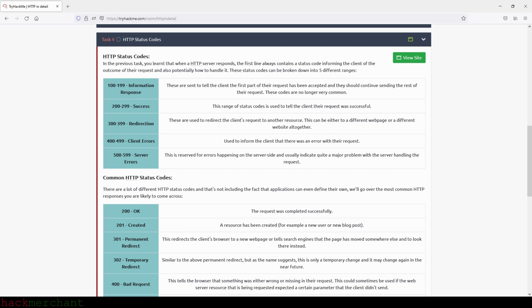Then we have 201, created. A resource has been created, for example, a new user or new blog post. Then we have 301, permanent redirect. This redirects the client's browser to a new web page or tells search engines that the page is moved somewhere else and to look there instead. Then we have 302, temporary redirect. Similar to the above permanent redirect, but as the name suggests, this is only a temporary change and it may change again in the near future.